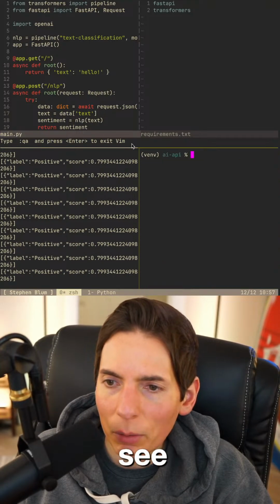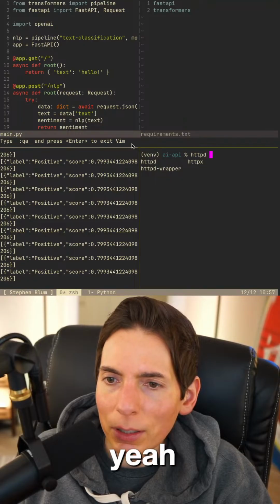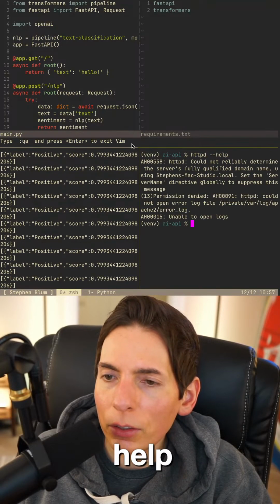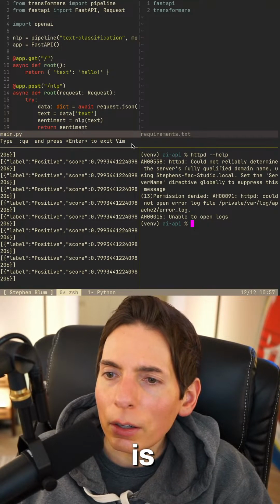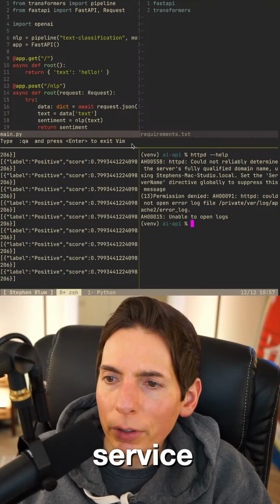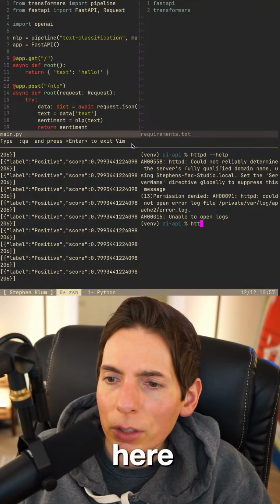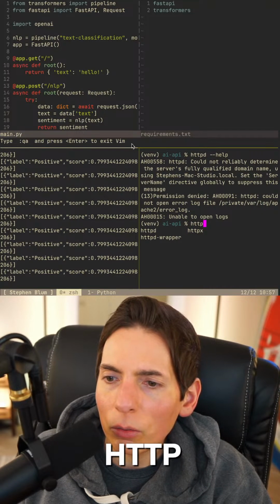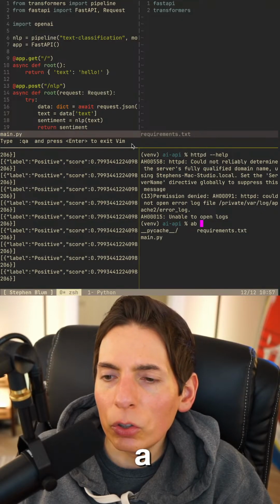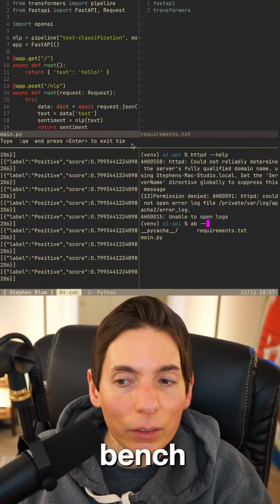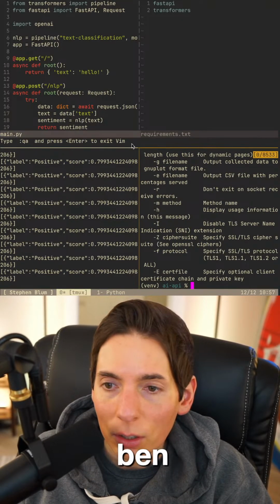I believe you could do HTTPD. Let's see, I think I might have it. HTTPD dash help says it could not reliably determine the server's fully qualified domain name. Let's see here. Or you could do AB, Apache Bench. Dash help. Is this Apache Bench, or is this something else?